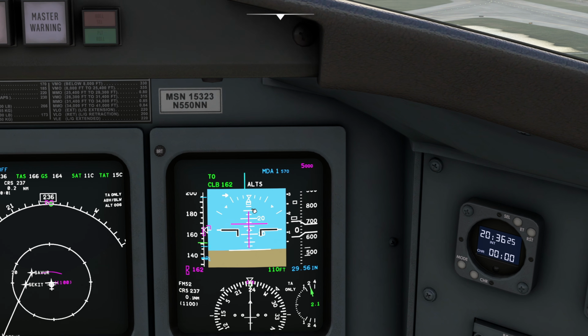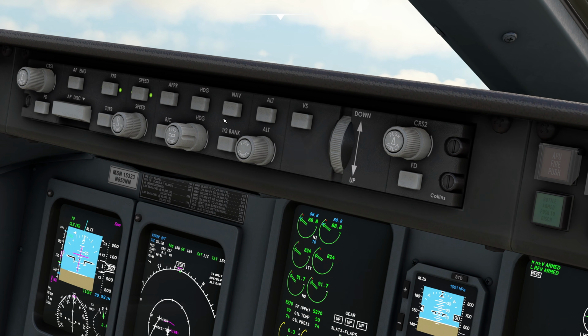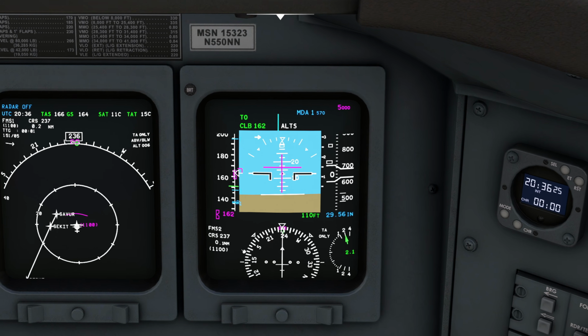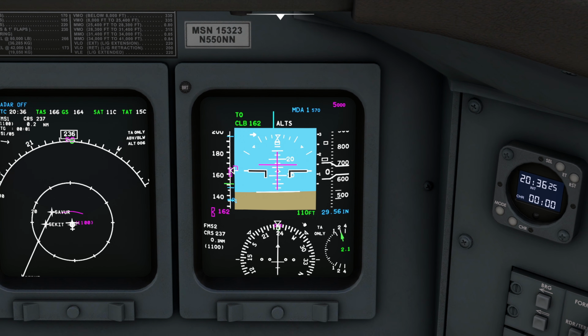At the same time, I'm going to click nav, which is this button right here. And in nav mode, because we're below 400 feet, you're going to see it say heading. So takeoff will be replaced with heading. And over here, it'll say FMS2 in white. Once we pass 400 feet, I'm going to let it play. You're going to see FMS2 come over here to green.